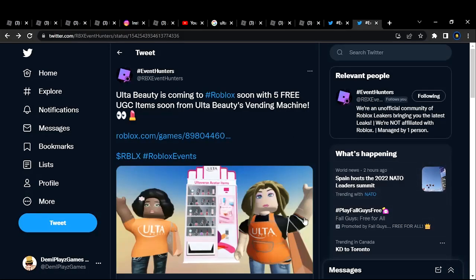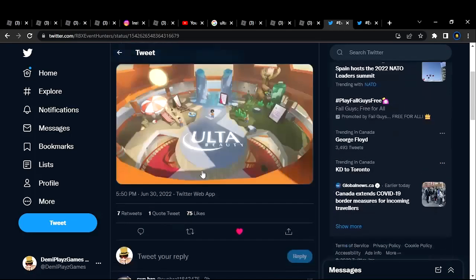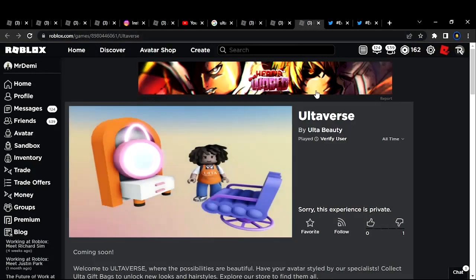So a brand new Roblox event with 5 free items has just been leaked and it will be coming soon. The beauty brand known as Ulta Beauty will be coming with a Roblox event soon, and as I said before, it will have 5 free items, including 2 free hairs, a free apron clothing item, a free gift bag, and a free t-shirt. So a bunch of free items, including some free hairs, some free clothing items, and 2 free accessories. The game was also filed for the event.